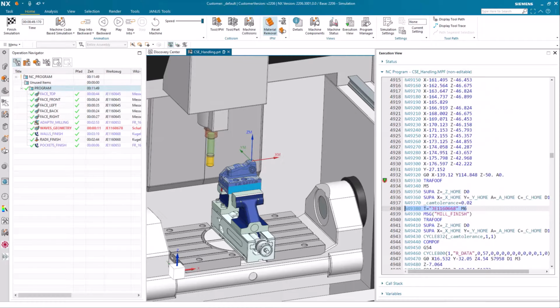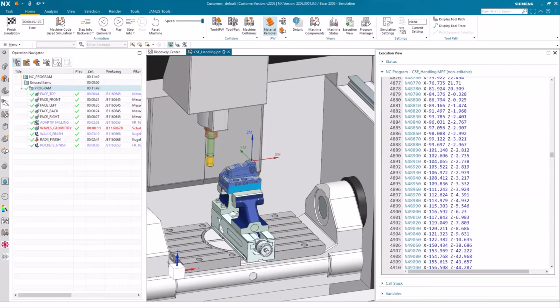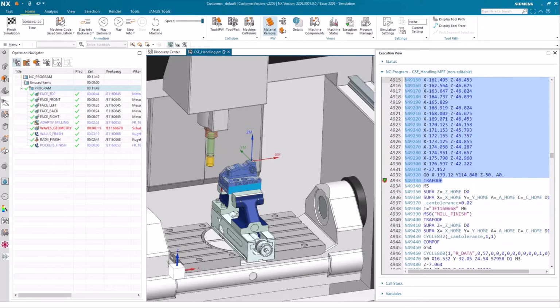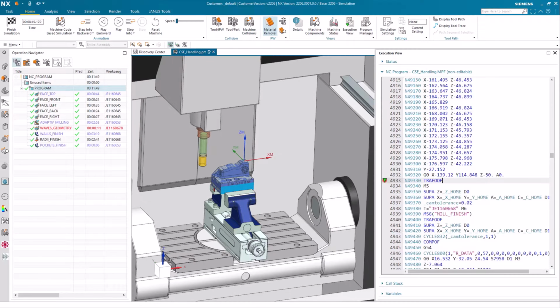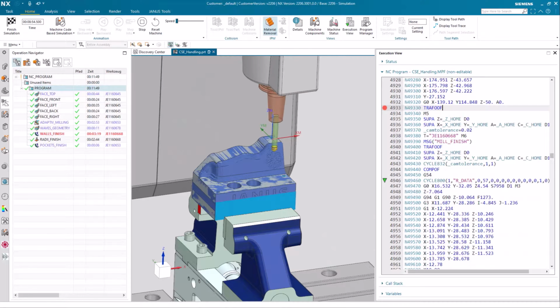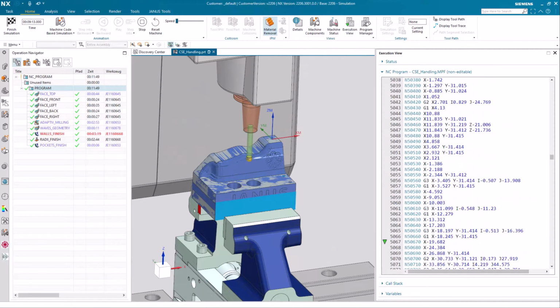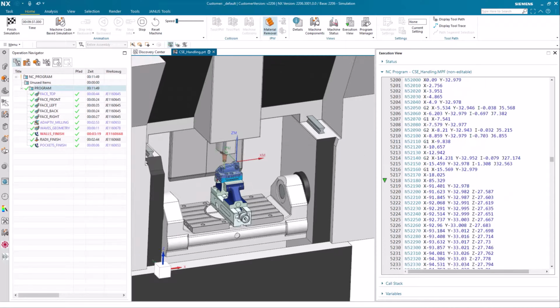Now, we can see that this simulation ran through all of this NC code, but then stopped at the operation that we wanted to watch. Now, we can change our speed back to slow, and then we can restart our simulation again and watch only the operation that we wanted to. Now we have a better view of what this operation is actually doing and what's going on in the operation itself.